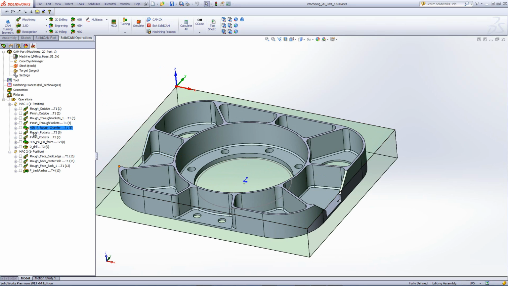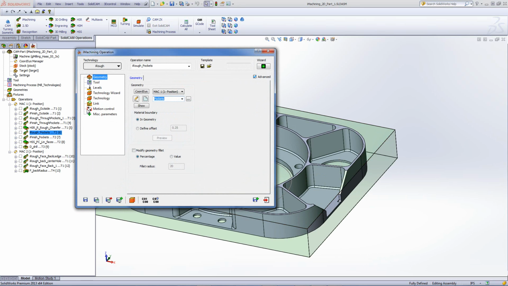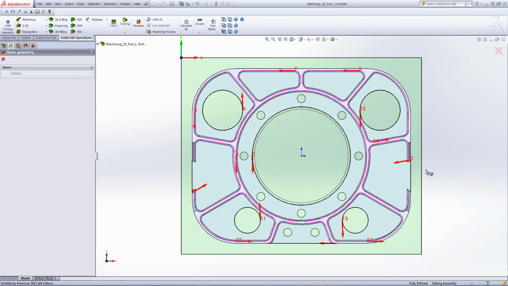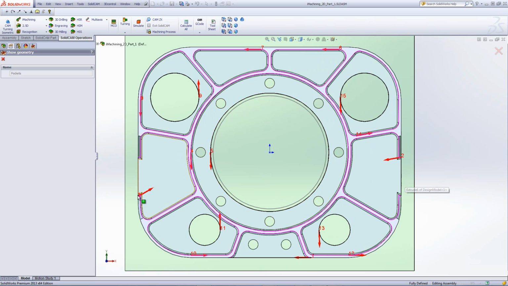If we were to open up this operation of iMachining, again, you'll note that we have iRough. If we take a look at the geometry, you'll note that these areas over here and over here are marked as open, as the tool can come in from the outside.